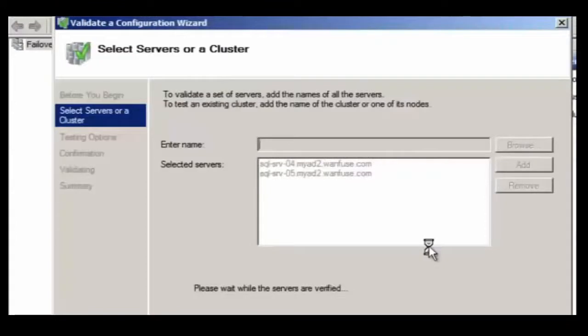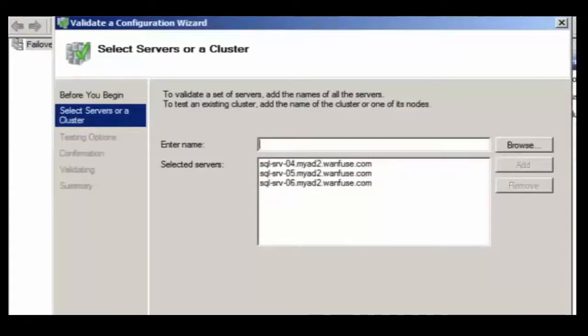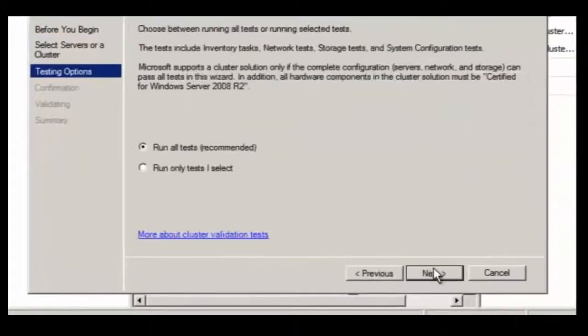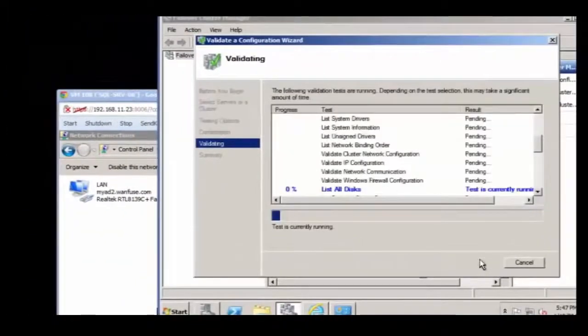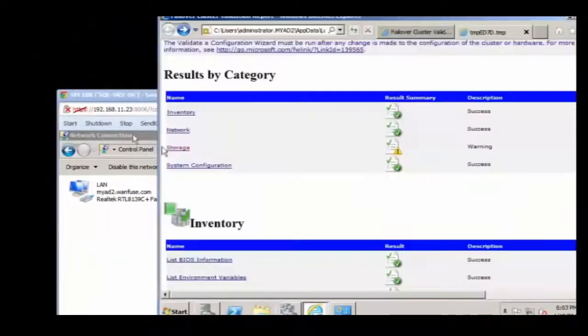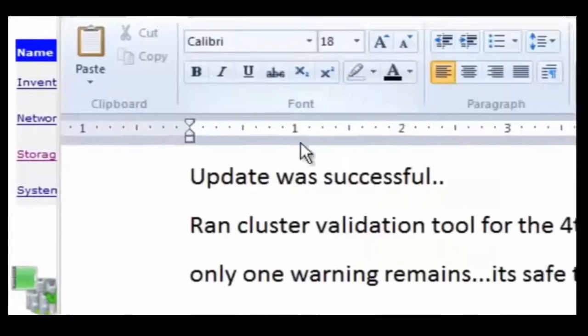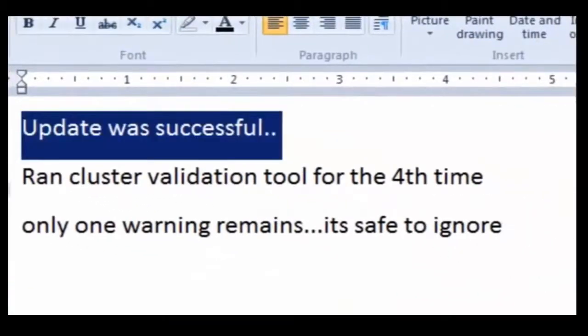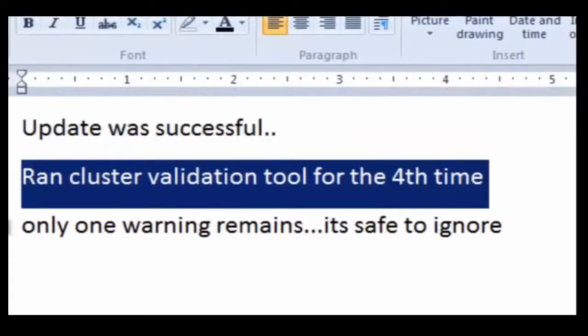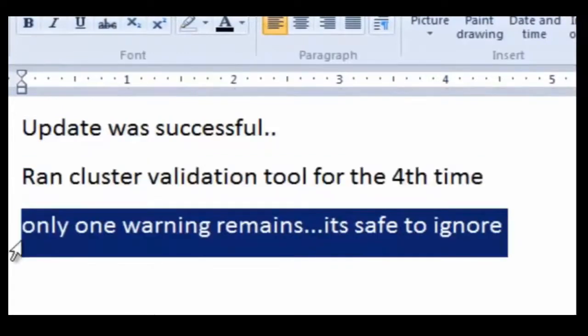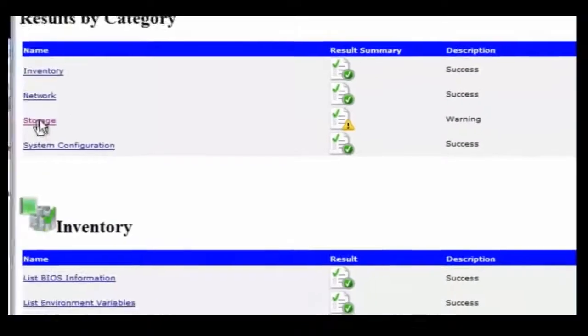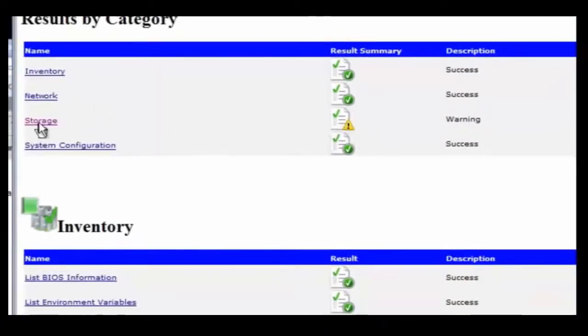Here we're installing, and we're revalidating the cluster. We selected all 3 servers of the cluster, 4, 5, and 6, and we're revalidating the cluster. As you can see, there's a storage warning. The updates were successful. We ran the validation tool for the 4th time, and only 1 warning remains. It's safe to ignore. This warning, if I showed it here, is with storage.